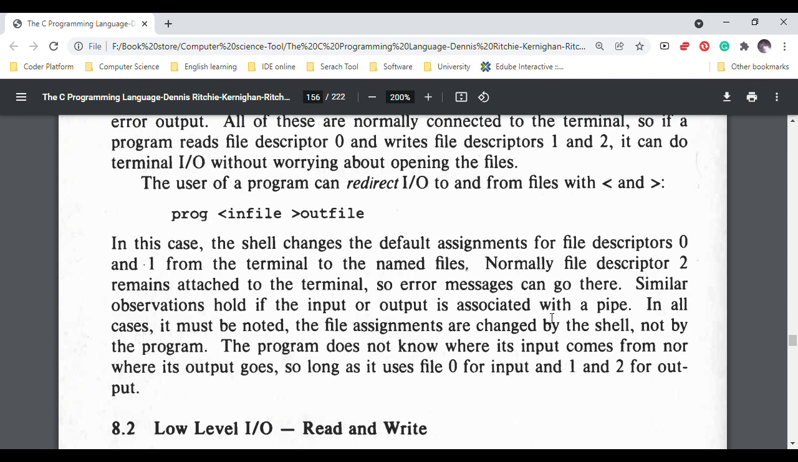In all cases, it must be noted, the file assignments are changed by the shell, not by the program. The program does not know where its input comes from nor where its output goes, so long as it uses file 0 for input and 1 and 2 for output.